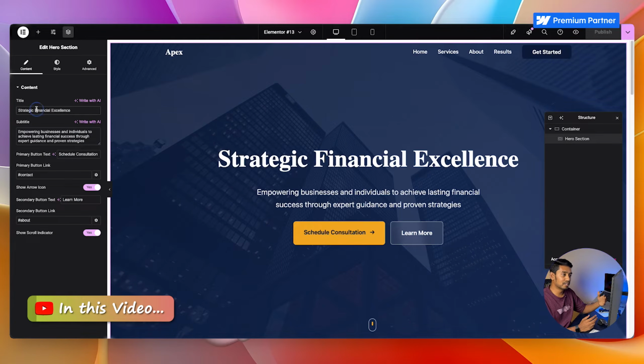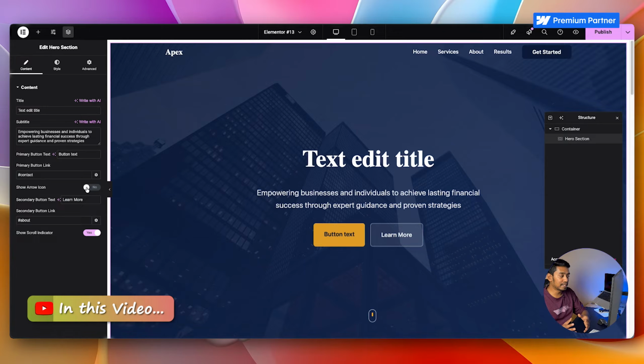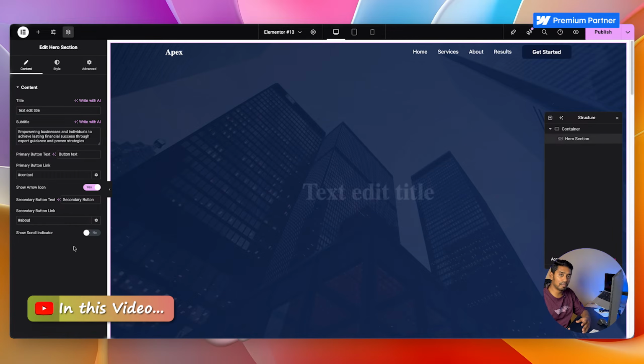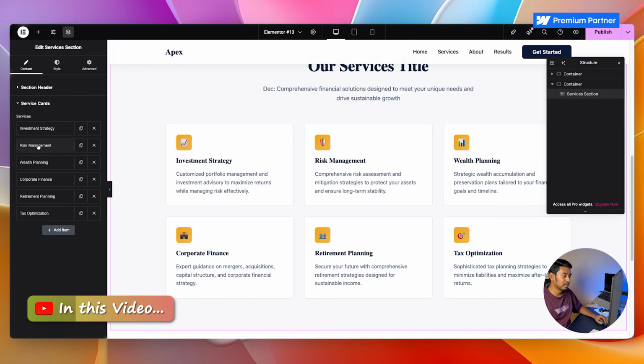Here I am editing the hero section. I am entering the title, entering the description, and changing the buttons, disabling the button icon, the secondary button, and disabling the scroll bar indicator. Everything is fully functional, just like a premium WordPress theme. The next is the service card.